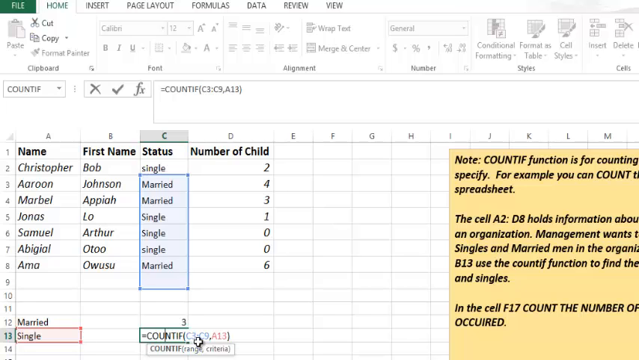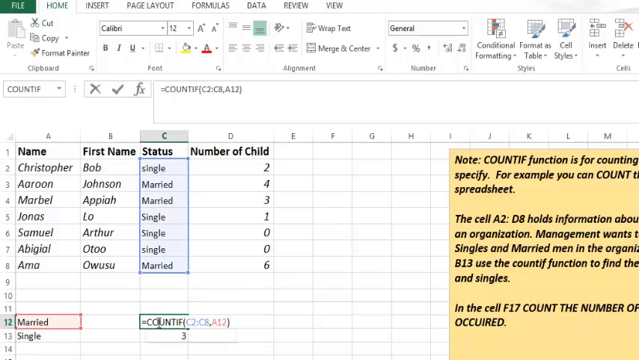Now the mistake we made here is that we did not lock the cell. When you're using COUNTIF, always make sure you use the $ sign, which locks the cell. So I'll click the escape key, double click on that, and this range here, C2 all the way to C8, must be locked. In all cases for COUNTIF, make sure you lock the cell.